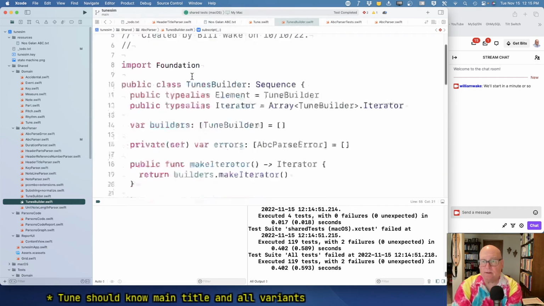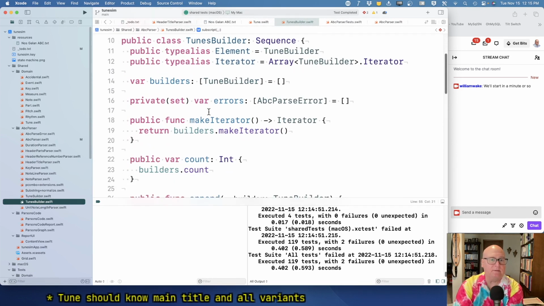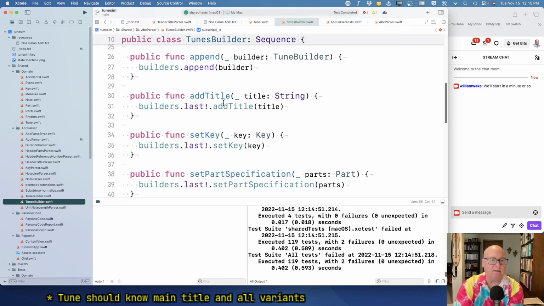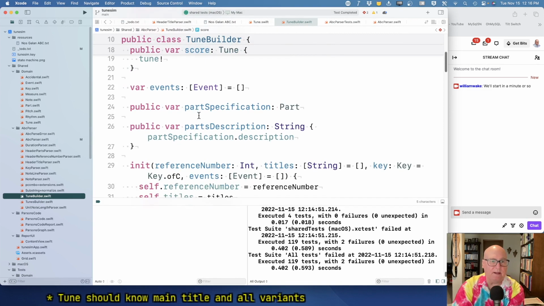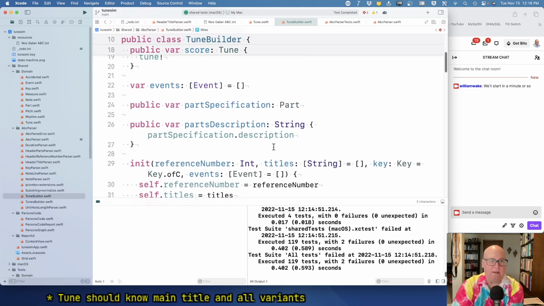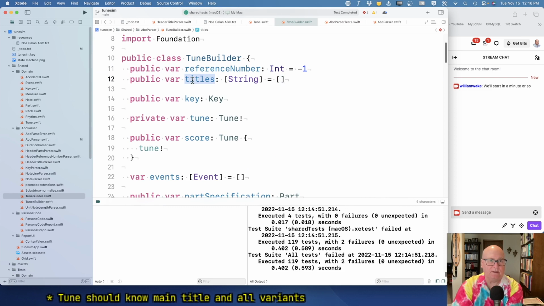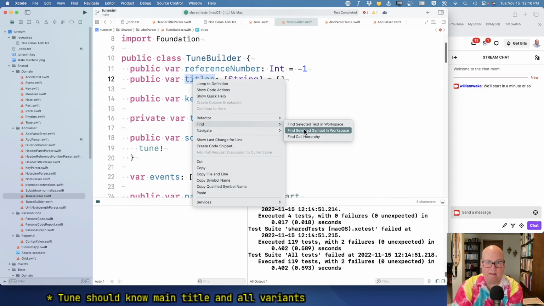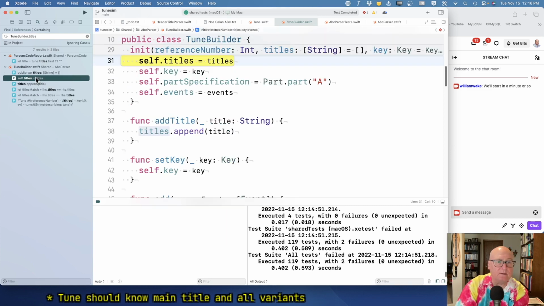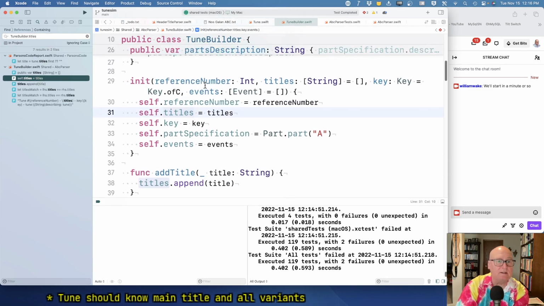Okay, well, TuneBuilder does capture titles. Where is it? Add title. Oh, this is TunesBuilder. TuneBuilder. I may regret that name. Okay. Yeah, it has the titles. It gathers them all as a group in an array. Okay. And then let's see what it does with it. I'm going to find it's a write-only field. Okay. We store it if passed in.